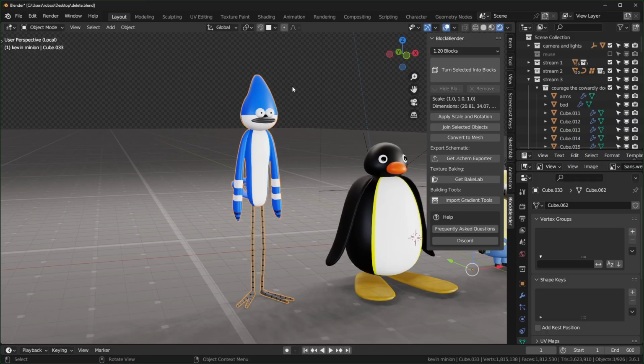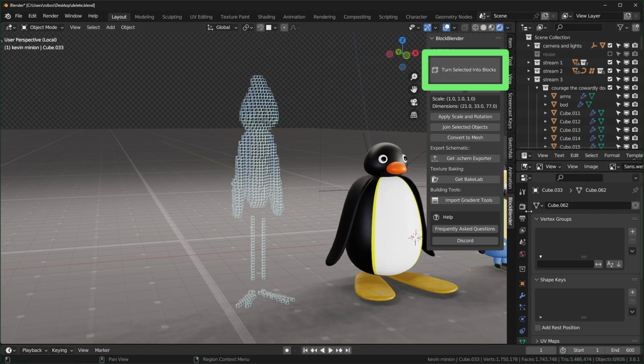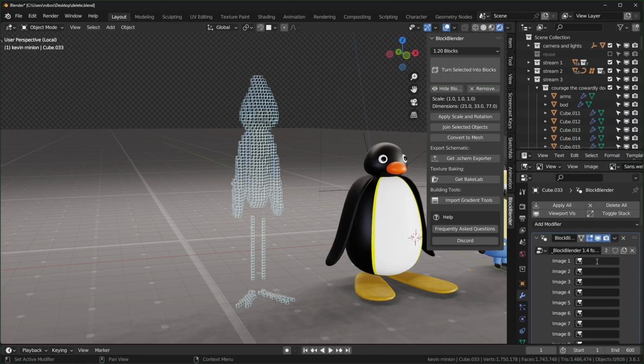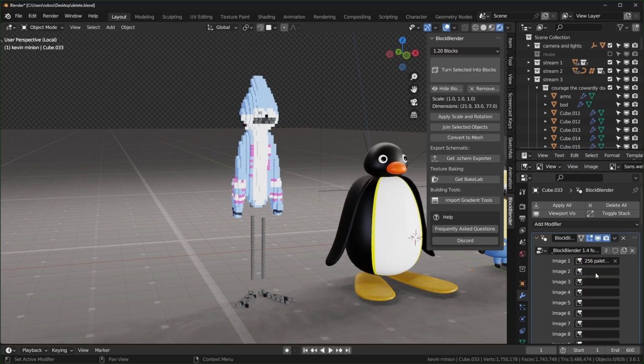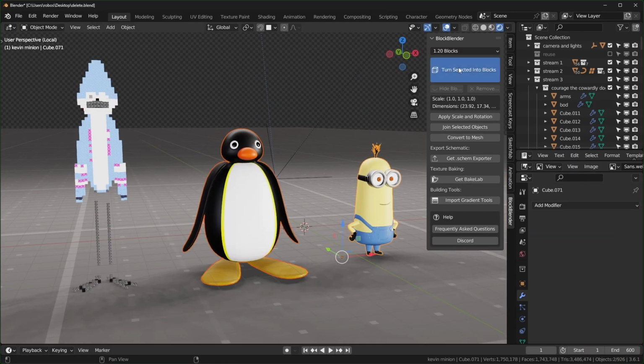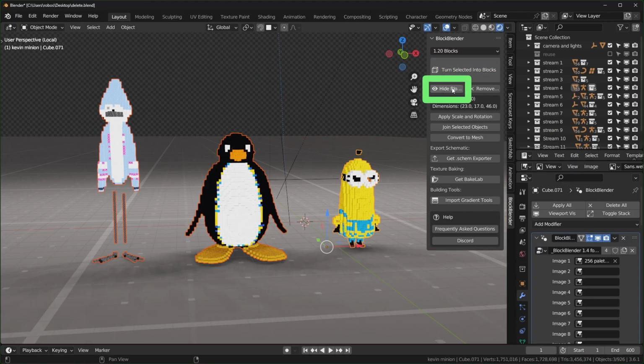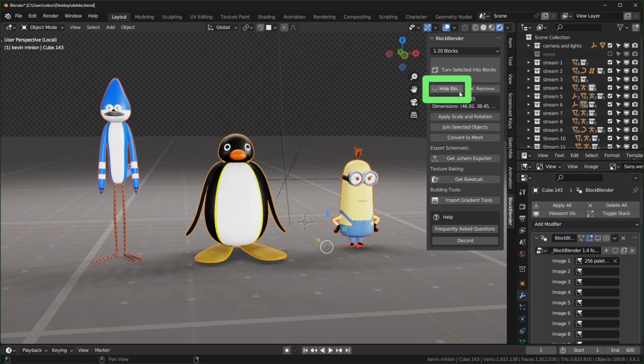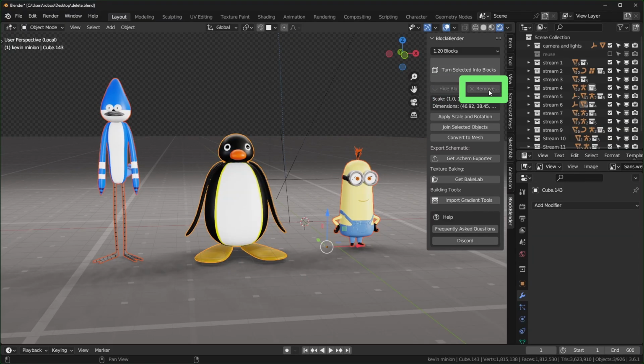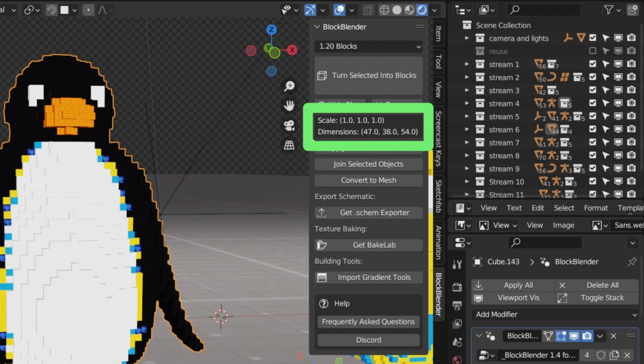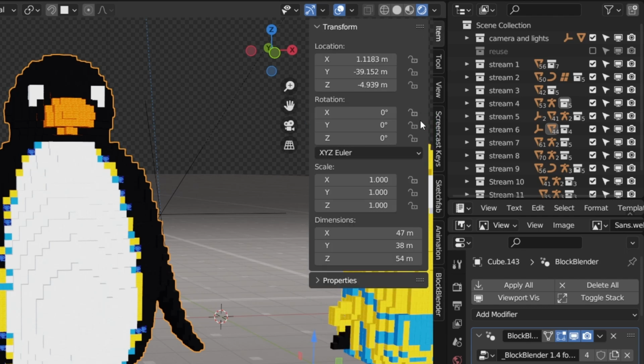So now you can select an object and hit the big button and it'll turn into Minecraft blocks. Then you can select an image in the modifier panel to set the color up. You can also convert multiple objects into blocks at the same time. Then you have the hide button to hide the modifier down here and the remove button to get rid of the modifier completely.